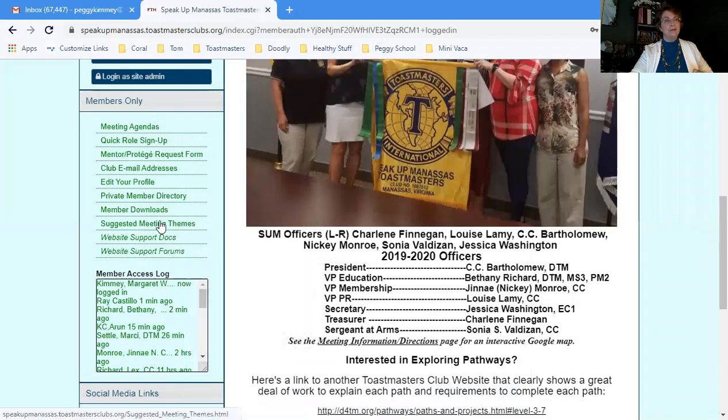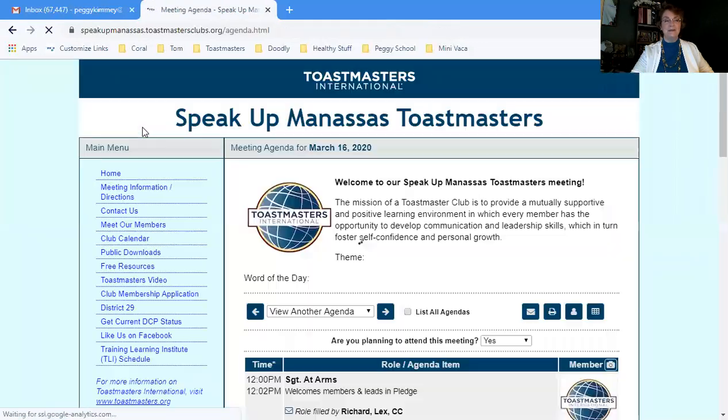The next, and I'm not going to say most important because editing your profile is really important, but more often used and updated is when we come down here and we're looking at meeting agendas. So go ahead and click on that first link, meeting agendas. And here we have our meeting agenda piece.